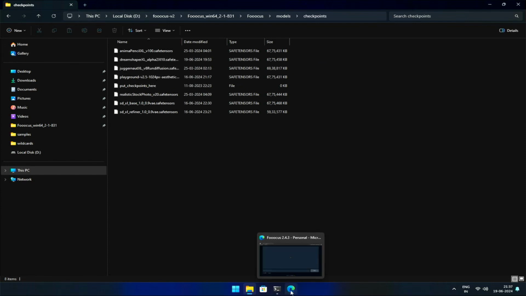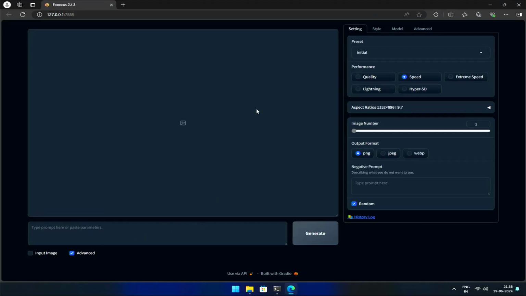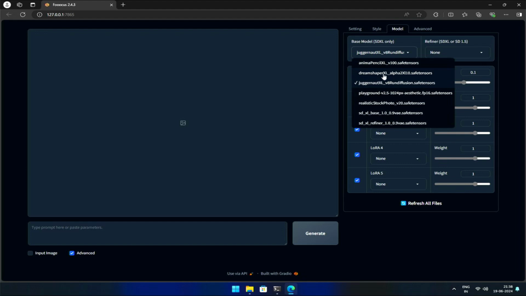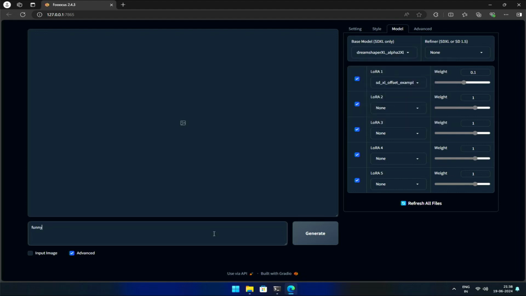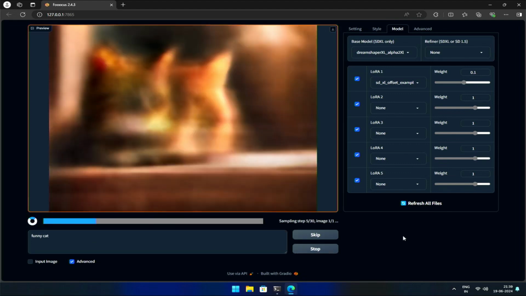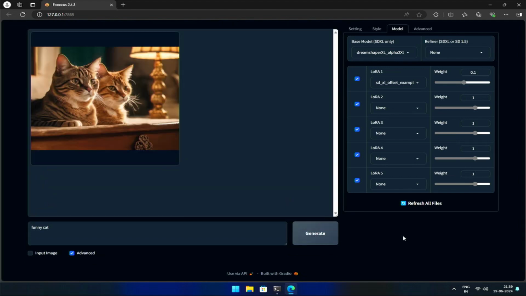Now, let's return to the Fooocus window. Click on Advanced, then select Model from the drop-down menu. In the base model section, you can now choose your newly added model. If it doesn't appear immediately, click Reload to refresh the list. Once you've selected the model, you can input any prompt and hit Generate. The model may take some time to load, but soon enough, you'll have your artwork.